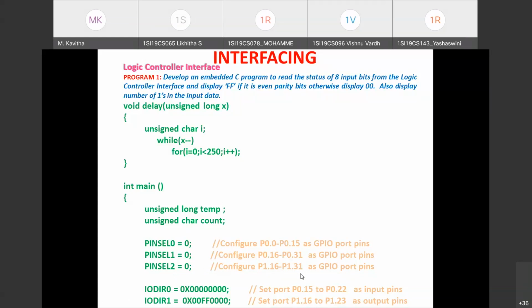Initially the registers will be 0, all zeros. That means the pin select registers will also have zero values. They will be functioning as GPIO port pins only. Both port 0 and port 1, the two ports supported, will be functioning as GPIO port pins only.